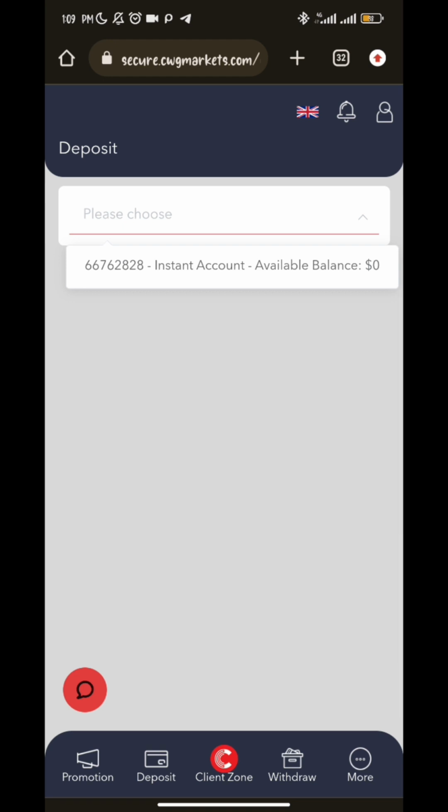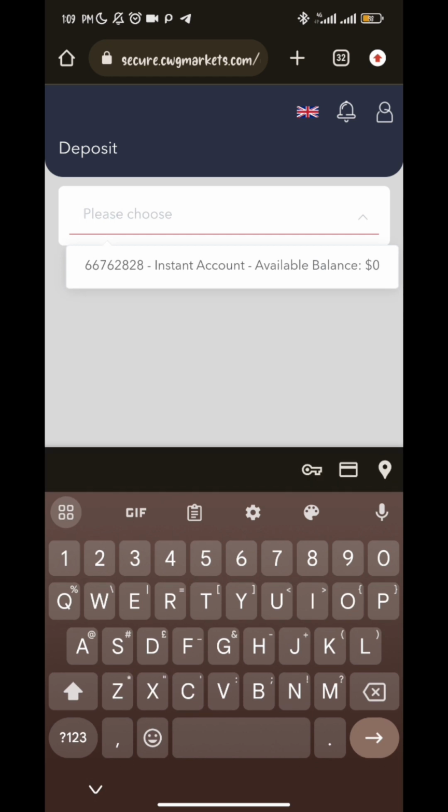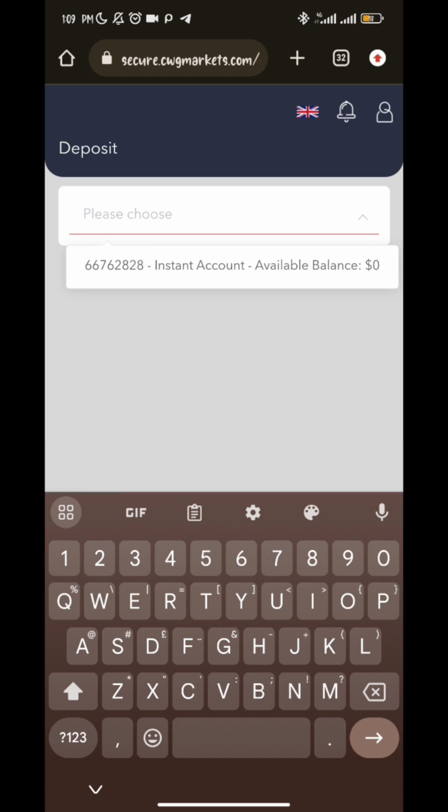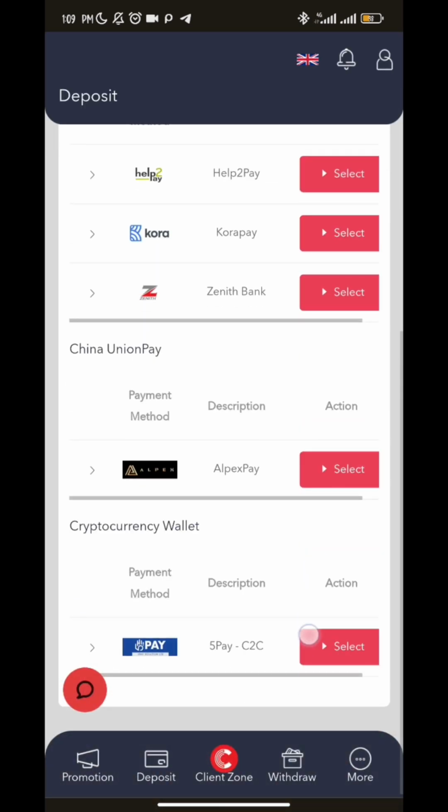But to deposit into your account, you tap on deposit right here. You choose an account, because once your account is created, it's going to be showing here. As you can see, mine is showing 0 because I actually created this trying to understand how this works, so I could create this video for you guys. So you tap on this, you select your means of deposit, and that's it.